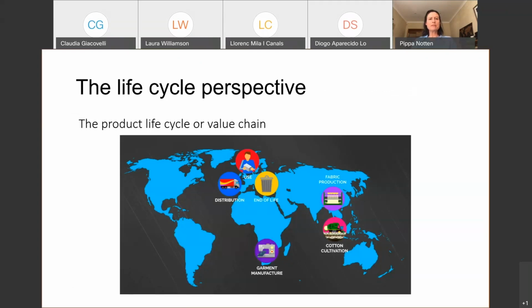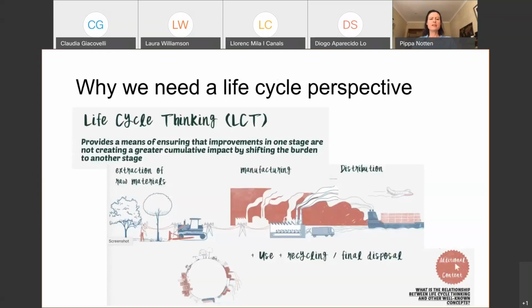And this life cycle perspective is more important than ever in today's global supply chains, where decisions taken, for example, by a brand owner in the design of their product might have environmental and social implications at different places around the world, needing to be sensitive to local contexts and environments. So broadly speaking, life cycle thinking, which encompasses tools such as life cycle assessment, life cycle management and life cycle costing, provides a means to ensure that improvements at one stage in the life cycle are not creating greater cumulative impacts at other stages, and that decisions taken improve the system as a whole.